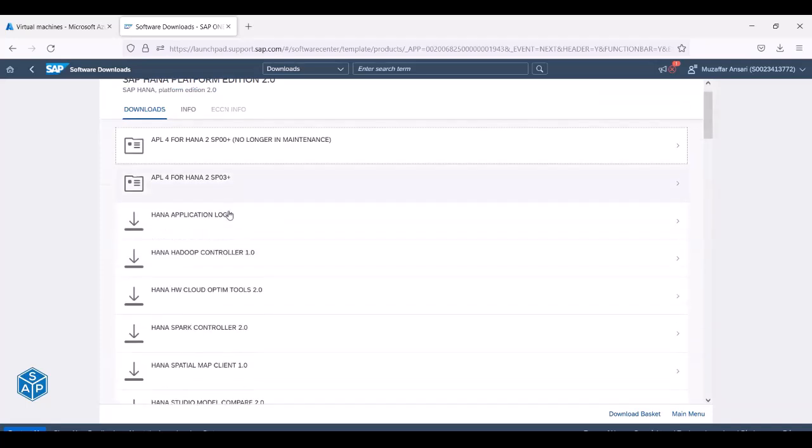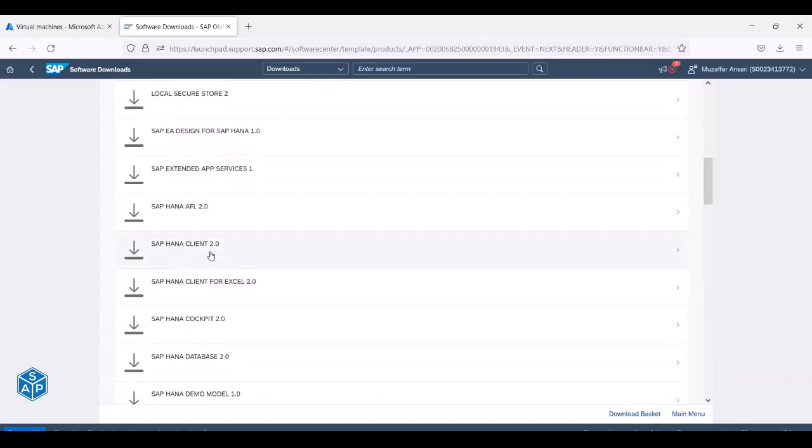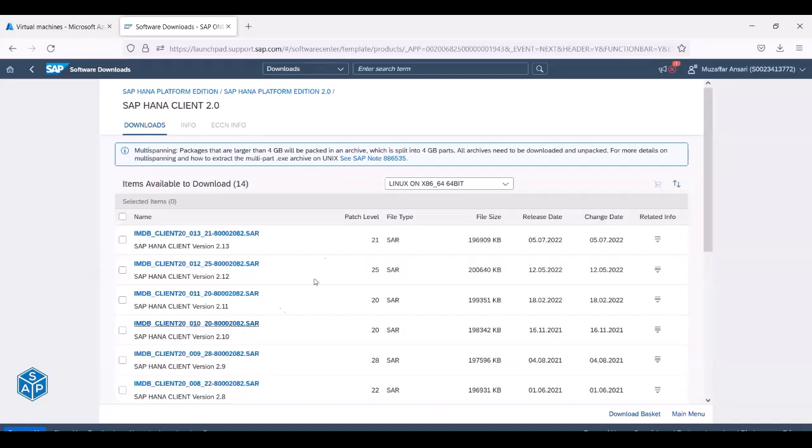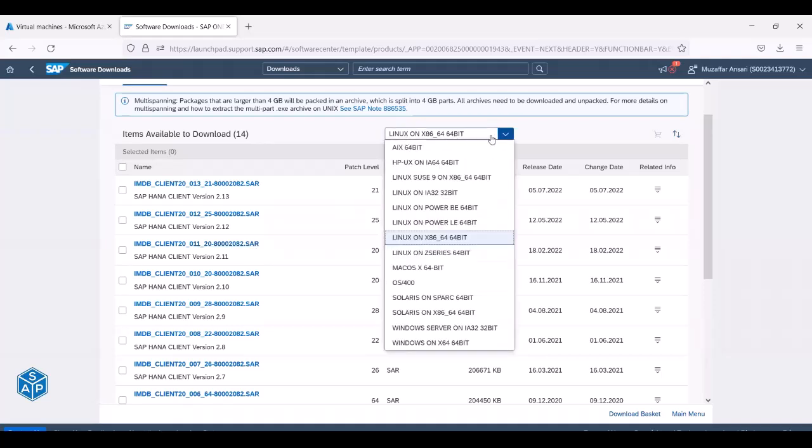Okay, so here you can find it. For example, if you're looking for the client tool, SAP HANA Client 2.0, this is the category SAP HANA Client 2.0. Here you will find all the clients for your HANA database. Okay, so this is for your Linux on x86_64-bit.